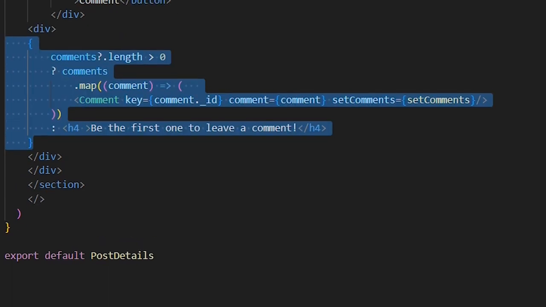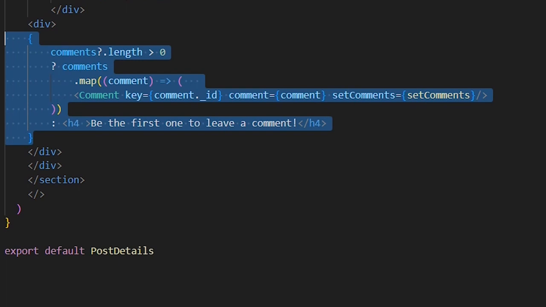Finally, we want to create one more div. This div is going to hold some JavaScript. Within it, we're going to say if the comments length is greater than 0, we want to map over the comments. And for each comment, we want to create a component and pass in a key. And if you recall, we gave it two arguments, one being comment and the other one being setComments. We're going to pass in comment and setComments into each. And for the or portion of our conditional statement, we'll pass an H4 and we'll just say "Be the first one to leave a comment."